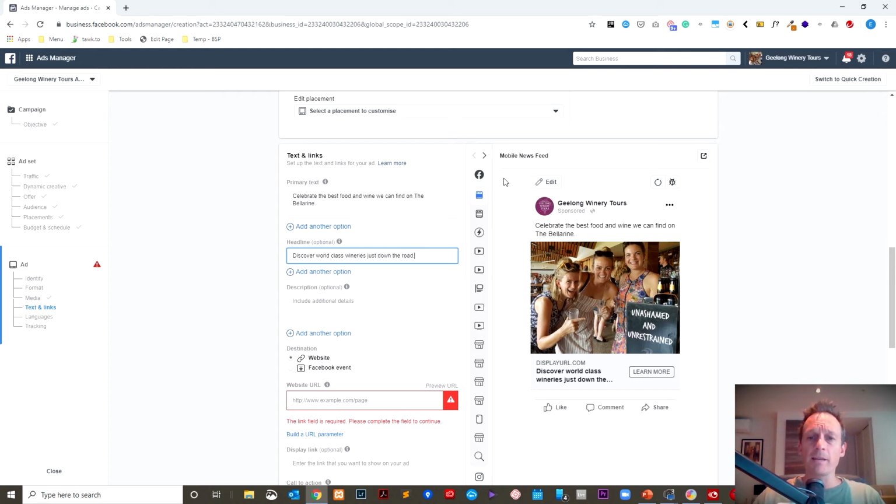You can see there on the mobile view, it's getting cut off a little bit. So let's see if there's anything we can do about that. Discover World Class Wineries. Let's go visit World Class Wineries just down the road. Oh, that's interesting. That doesn't fit. You can see Discover's starting to get trimmed off. World Class, but visit doesn't.